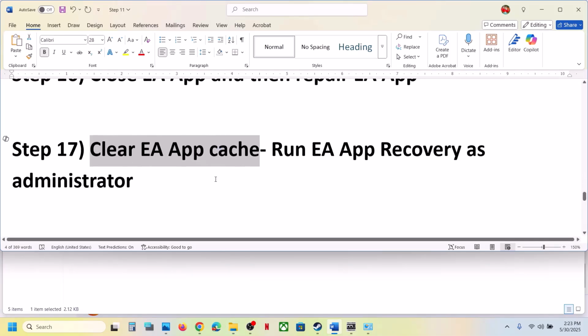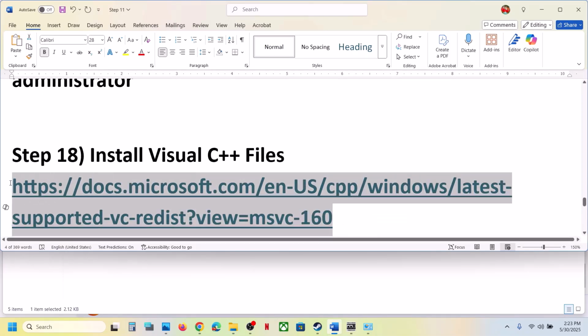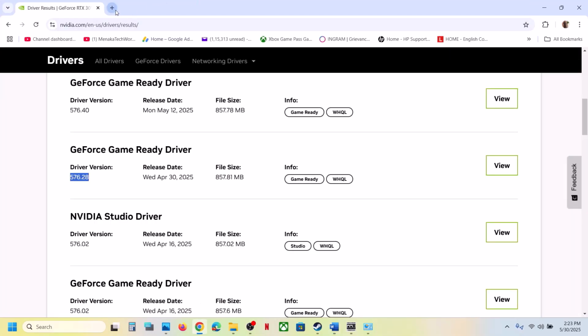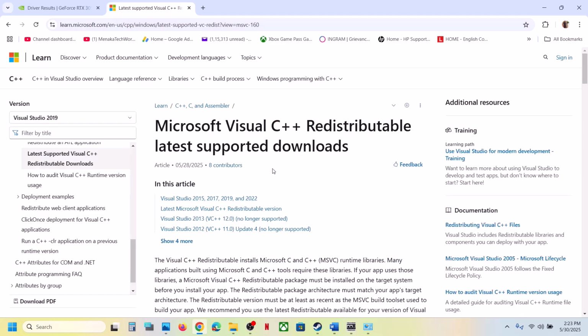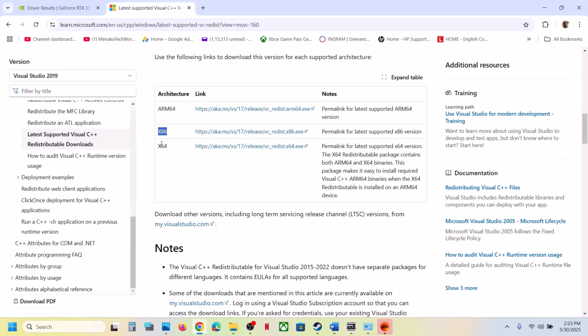If that does not work, install the Visual C++ files. For this, copy this link. The link is provided in the video description. Open this link in a browser. It will take you to the Microsoft website. On this website, you will see the Visual Studio files. You have to install the x86 and x64 files. So download this x86, and then you can run this exe file.